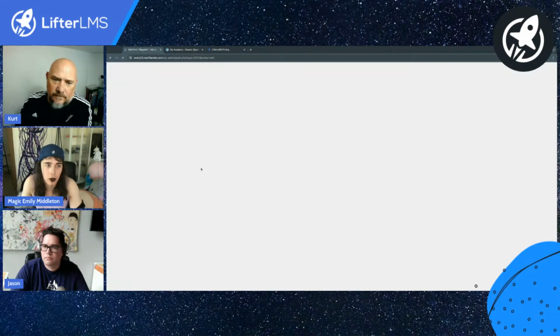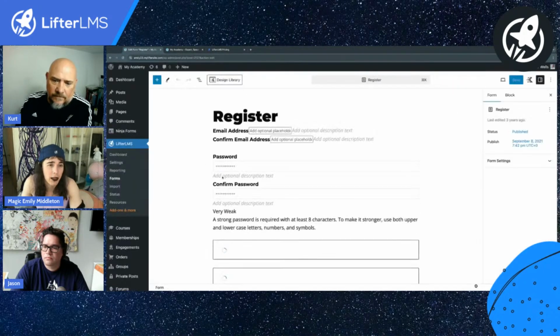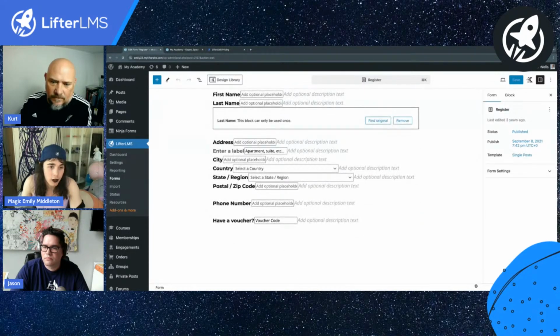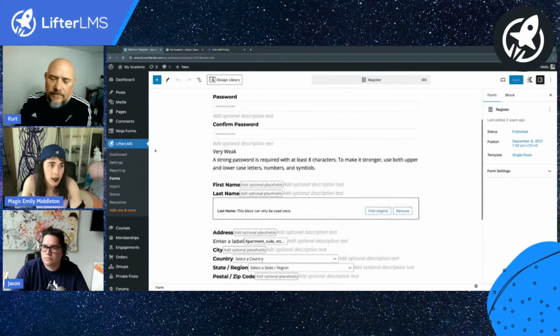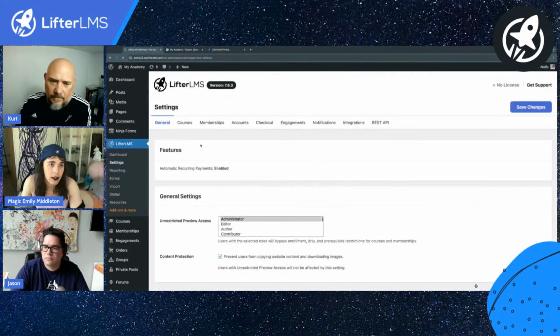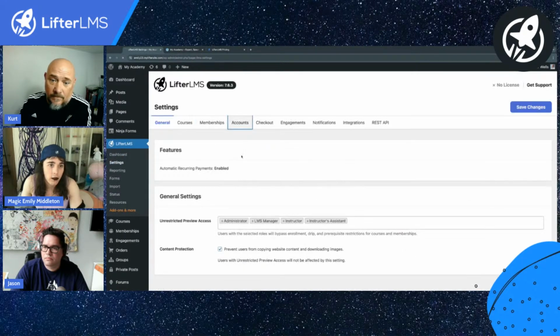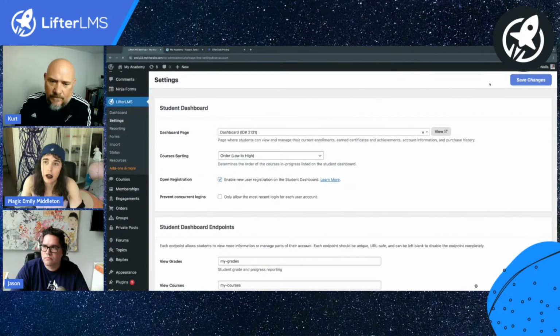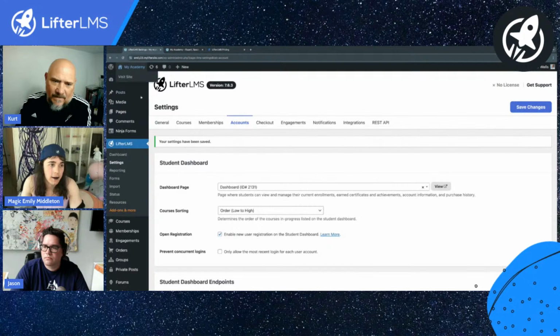So when people register for the website, this is not an access plan. It's not going to be a purchase or a checkout. There's this option for have a voucher on the bottom of this form. And then my recommendation is to enable open registration, so that people can register when they're on that login page, when they see the login shortcode.